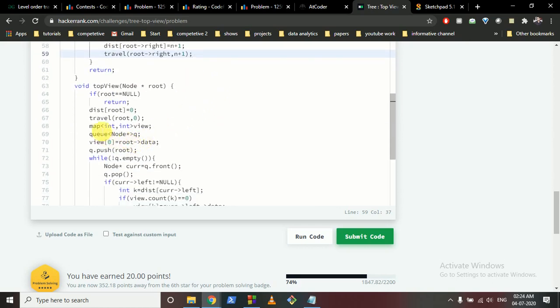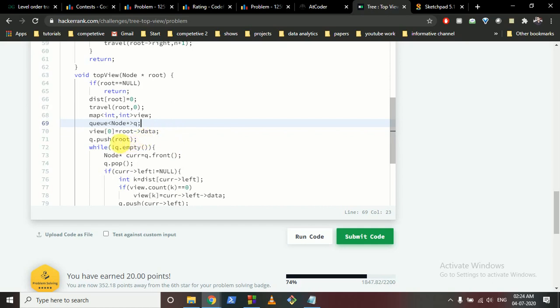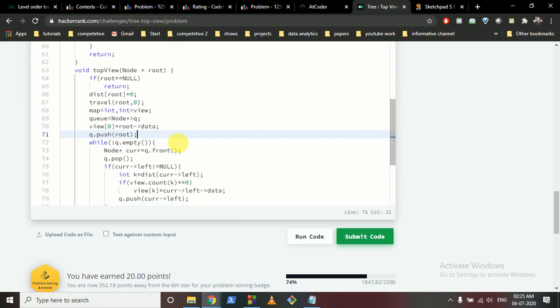So now we have updated the whole tree with the nodes and their distances. Now we make a view map, which will store the value we have seen for the first time at each distance. We have also made a queue. In the top view, the 0th distance is just the root value, so we update the root data in the view map with distance 0. We push this root in the queue, and we move until the queue becomes empty.